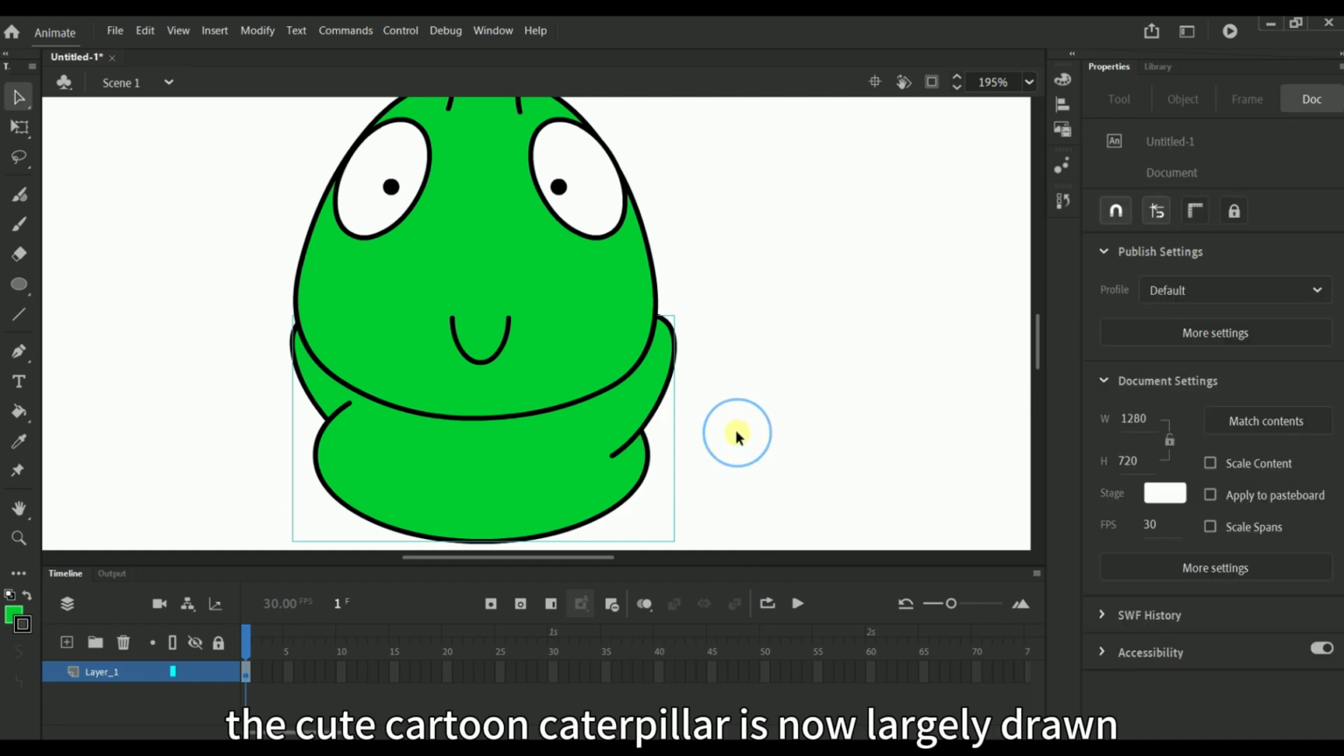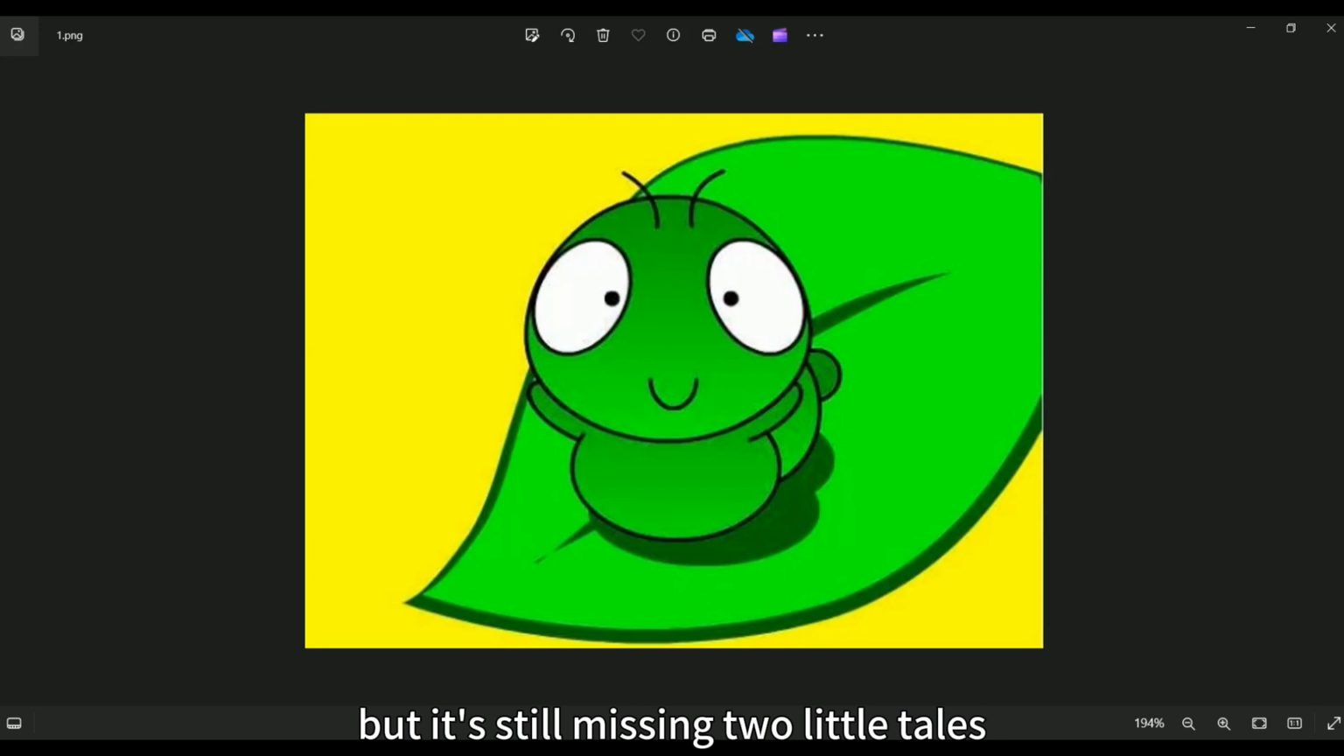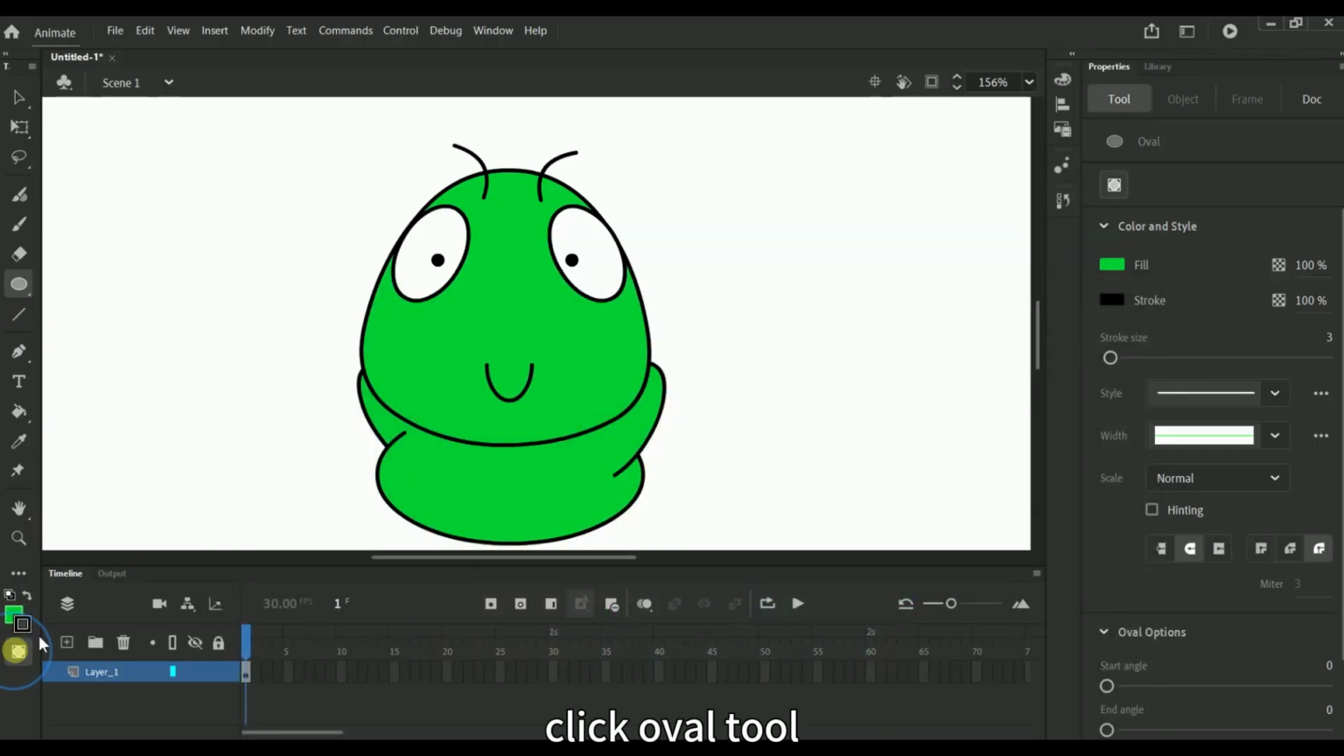The cute cartoon caterpillar is now largely drawn, but it's still missing two little tails. Click Oval tool. Click Object Drawing. Draw two ovals.